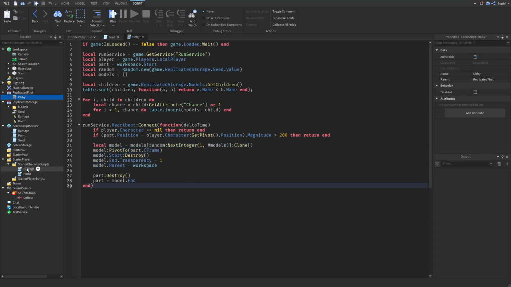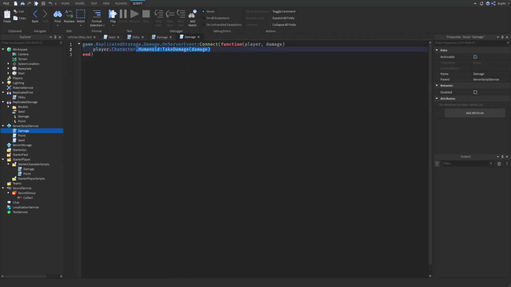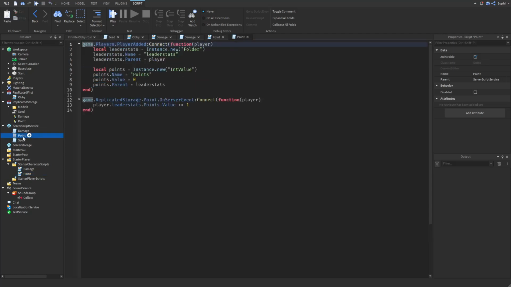We then have a damaged script in starter character, and when the humanoid touches another part, we check the part to see if its name is a number. We then pass that number to the server with a remote event, and then the server deducts the damage from the player. We also have a point script, and this is going to detect when the player touches a part, and if the part's name is called point, we play a sound and we destroy the part, and then we send an event to the server, and then the server will increment the points value by 1.